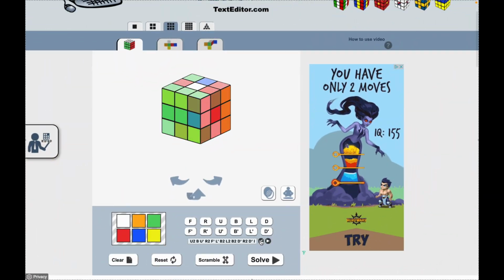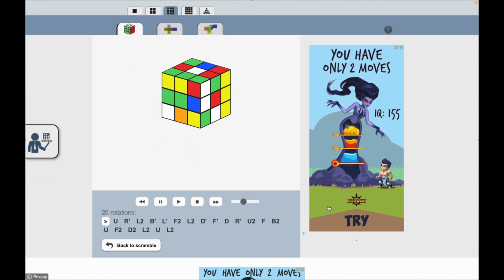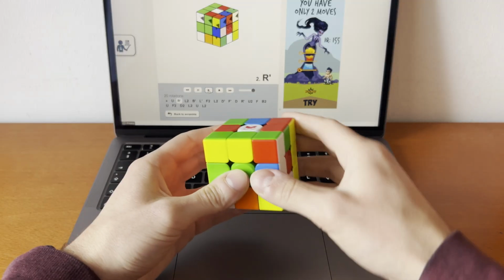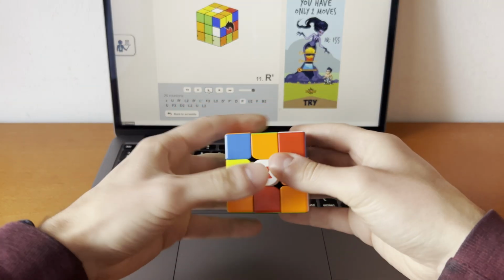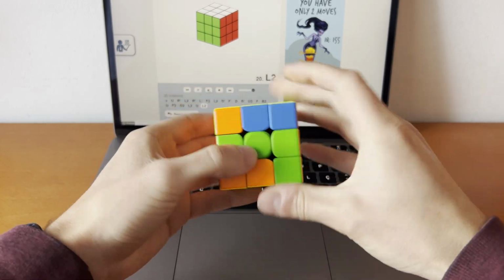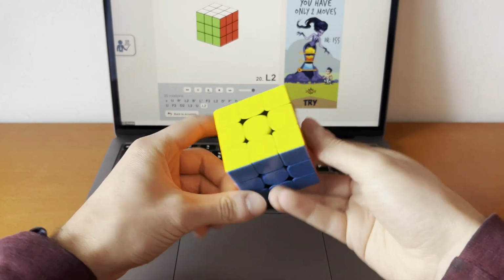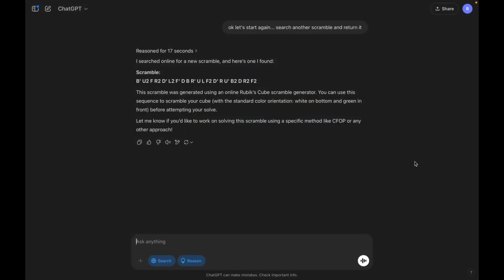So I went ahead and searched online for the simulator it said it was using, just to make sure that the problem was not the simulator. I applied the scramble there, it got me a solution and I used that solution and it worked. Which is proof that the problem isn't the simulator, just a model being dumb somehow. And here I just thought, okay, let's just start again.